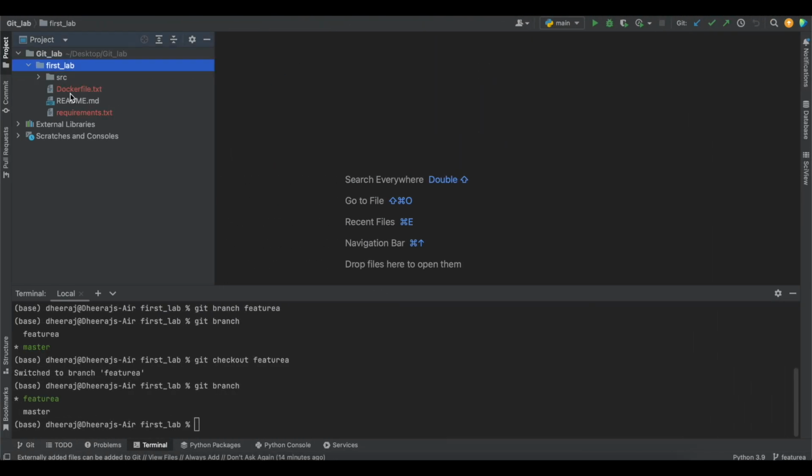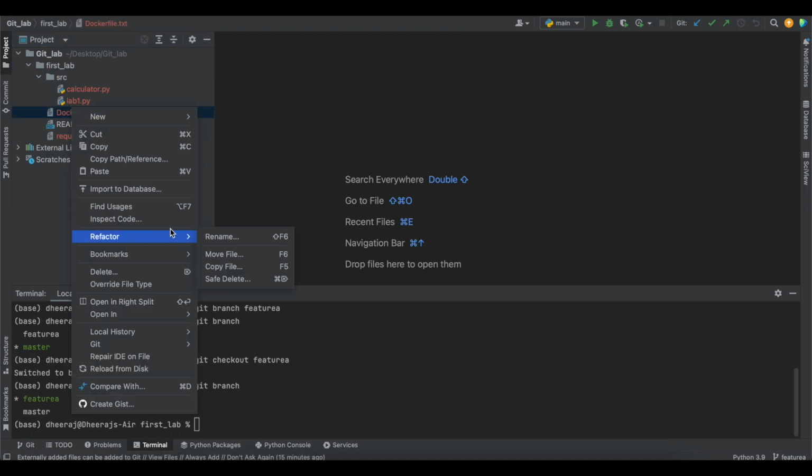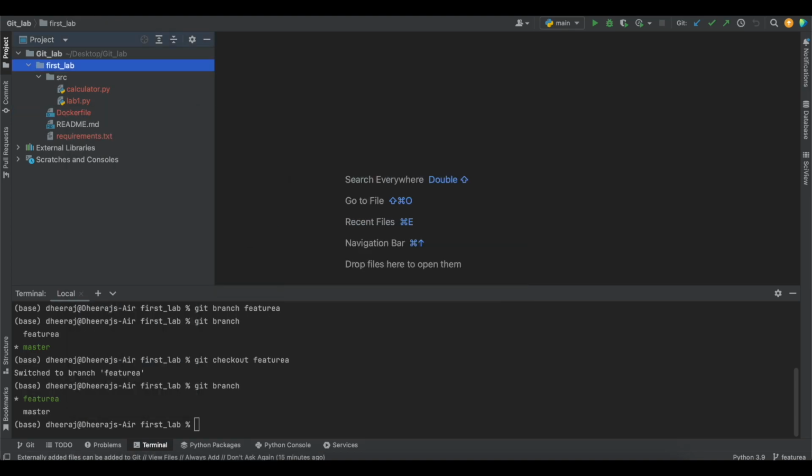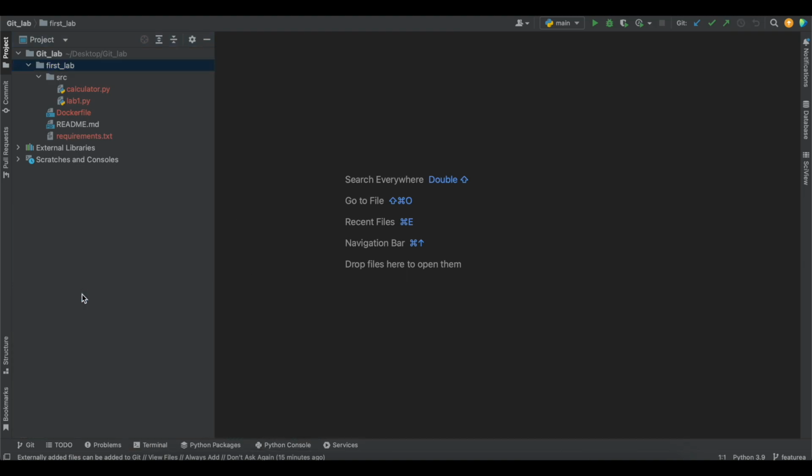As you can see, these are reflected over here, and the red color indicates that these files have not been pushed into GitHub. Currently my working branch is feature A, and now I'll be adding the four files, which are calculator.py, lab1.py, the docker file, and also the requirements.txt file. Let me refactor this file name, which is the docker file. So I'll be pushing all these files.